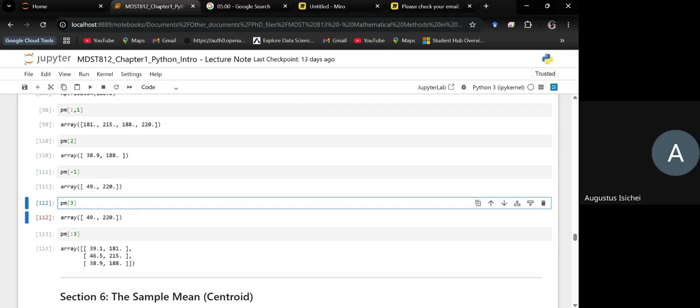So I'm happy that a lot of us are getting this, and we are actually able to access the elements in the array. Well done to you all. That's a very, very fantastic one.